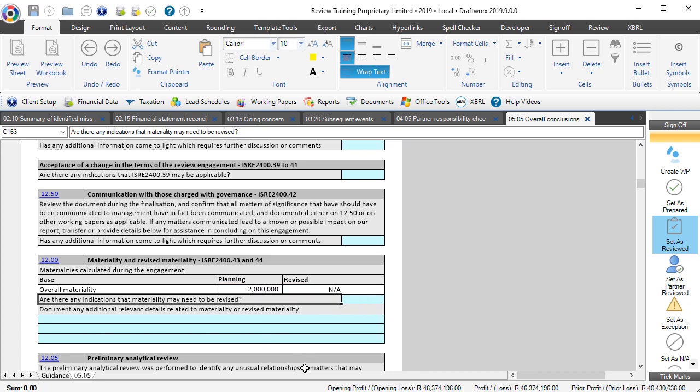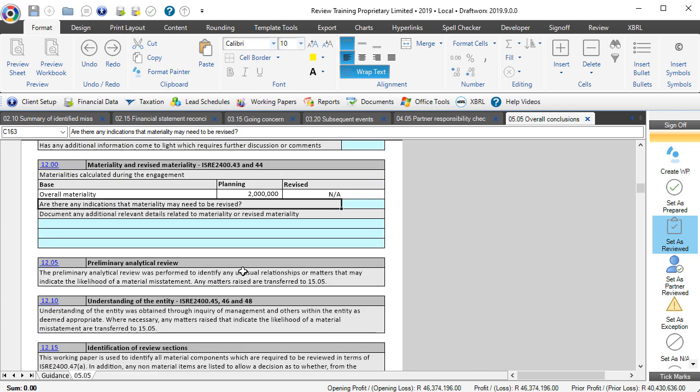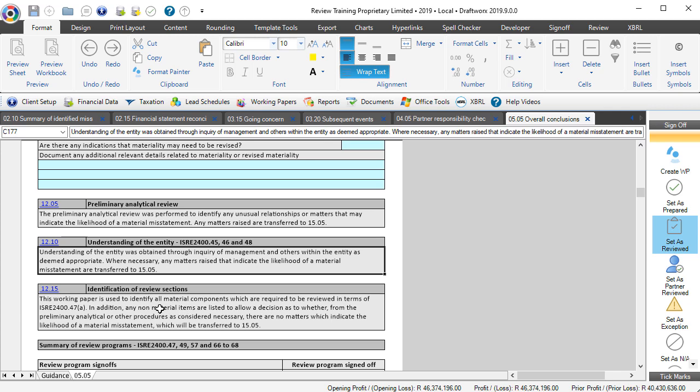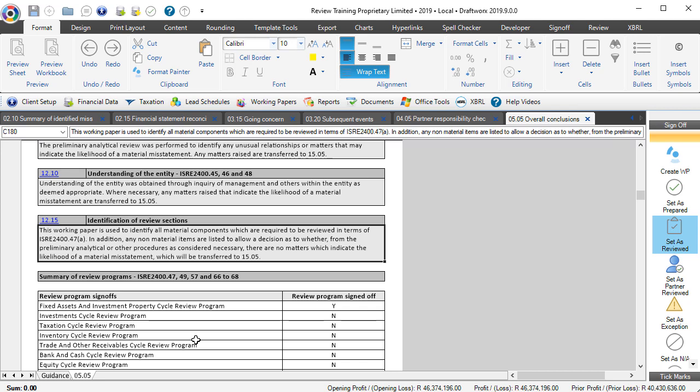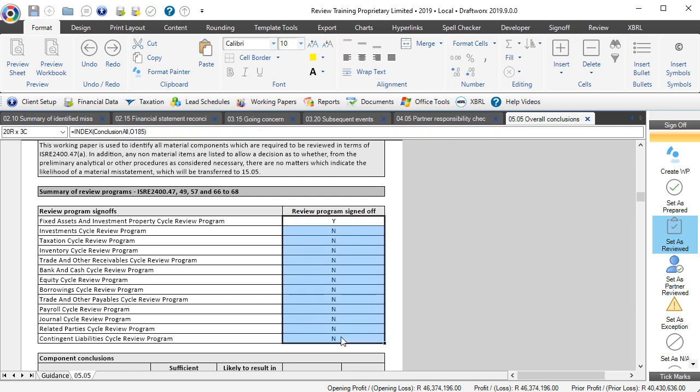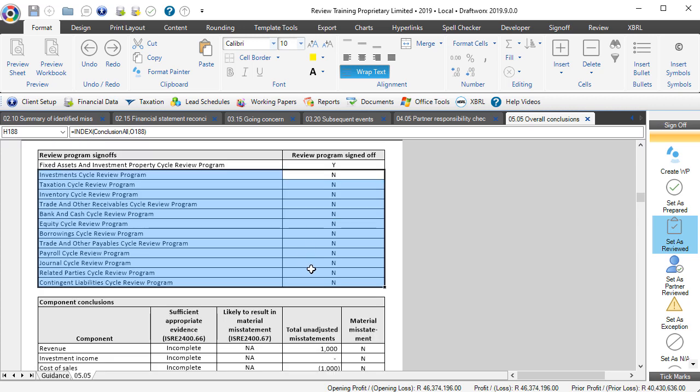Any new indications that materiality might need to be revised? If yes, go and do it. It'll prompt you to do the document. Prelim analytical review just tells you that the review was performed and matters were taken to 1505. Understanding the entity tells you we did it in 12.10 and matters were taken over. Identification review sections, we did it, taken over any issues. Okay, now it goes and looks at every single review program, checks that it was signed off. Now obviously all of this is no because I haven't worked on them, but do you see the level of detail we're going into here?